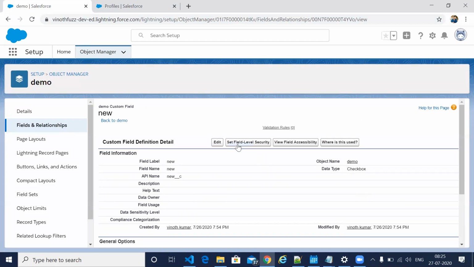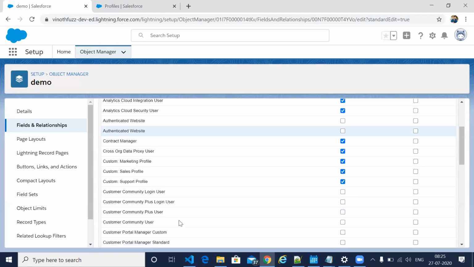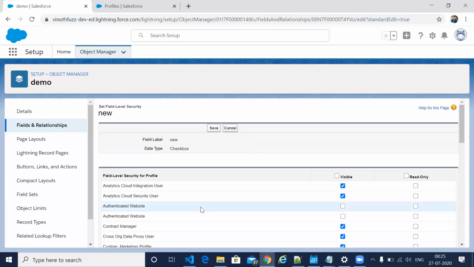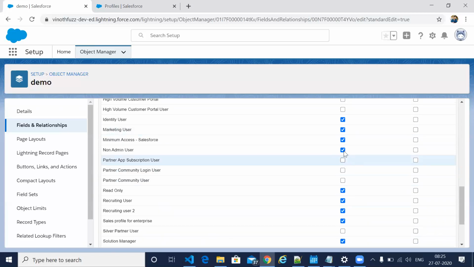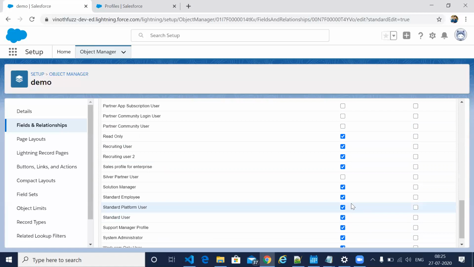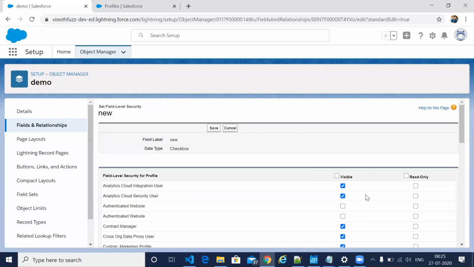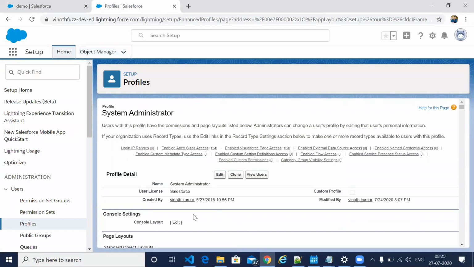So here we'll be having something called set field level security. If you click this one, here you will be able to see again all the profiles. After creating it, if you forget something or if you want to give extra, or if I want to remove access, I can just remove it for some profile and I can give it for some extra profile. I can remove it and enable it and save it here. Here also you can do after creating it, and here also you will be able to do it. In both ways you can do.